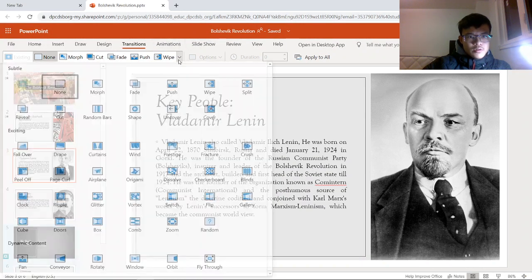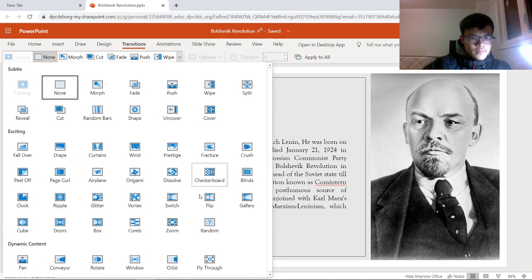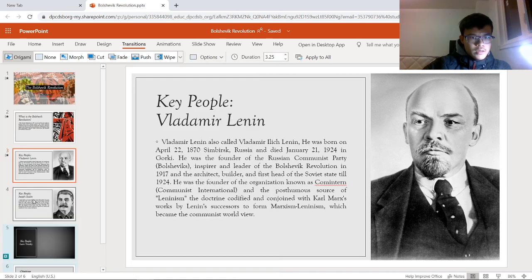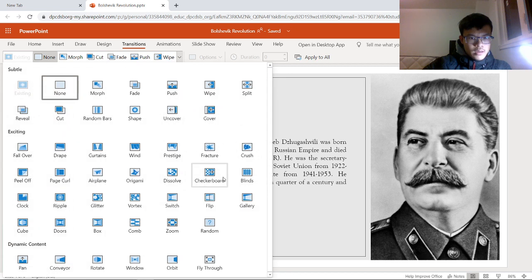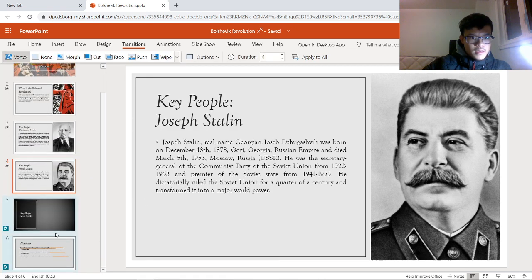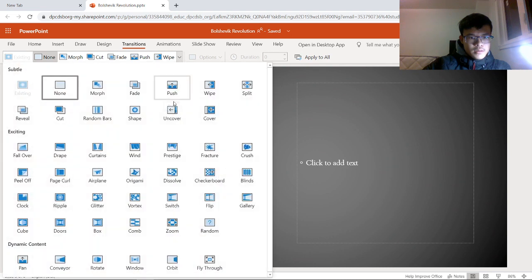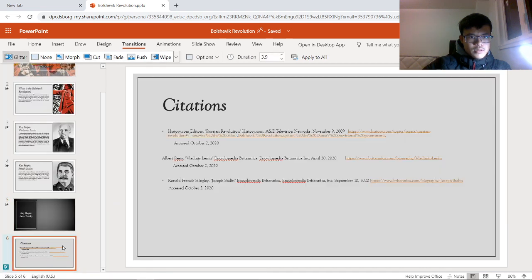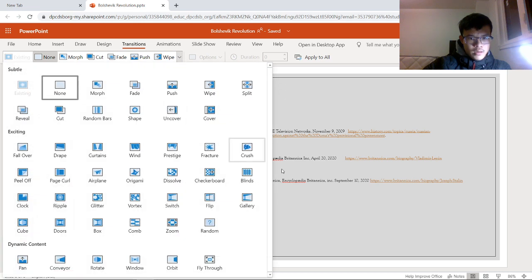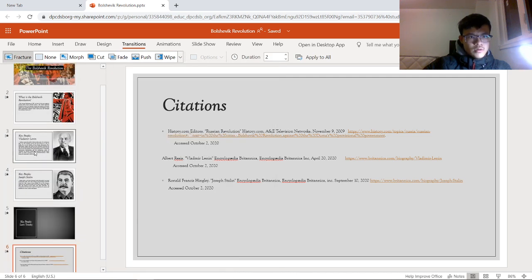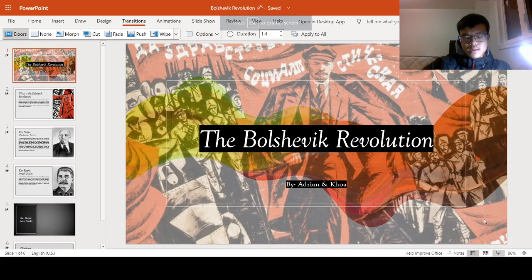And in this transition, I'm gonna add origami. On this one, I'm gonna add vortex. This one, I'm gonna add guitar. This one, I'm gonna add here. This one. Then I'm gonna go here. Go to slide here, and then just for a quick check.